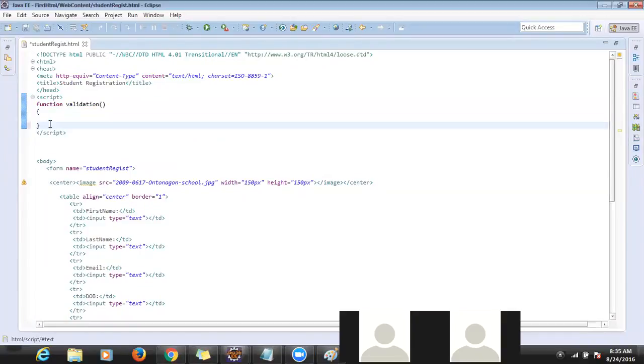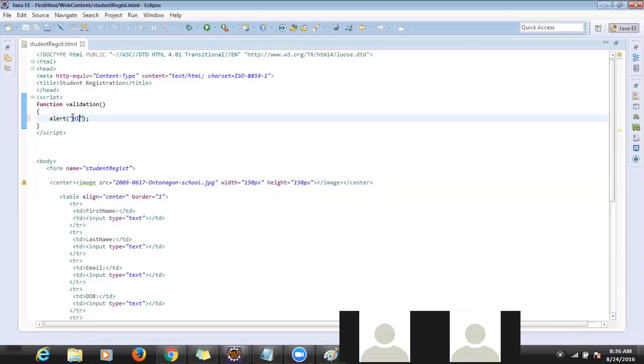Let me test whether it's working or not. I want to display an alert message, hi. What is the purpose of alert? If you want to display some message to the user, you have to write alert, and inside that pop up you can write whatever you want. Hi.